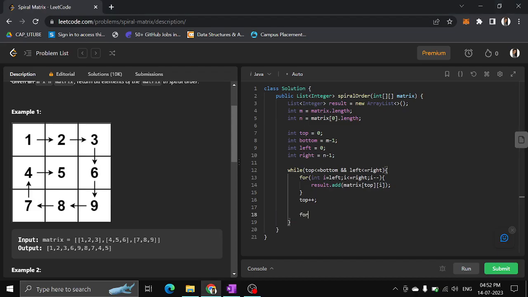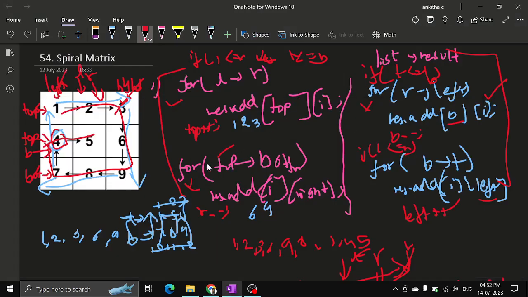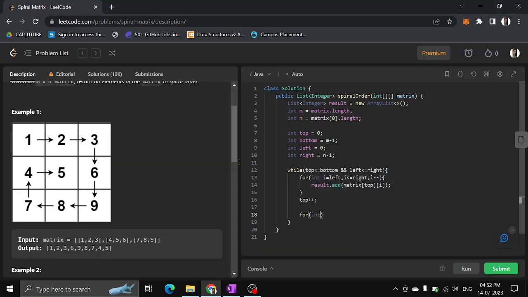So next we move to the last column, this one. So top to bottom we traverse: for int i equal to top, i less than or equal to bottom, and i plus plus, because you move from top to bottom. In this case, column will be constant. So result.add of matrix[i][right]. So after this, you decrement right, right minus minus.